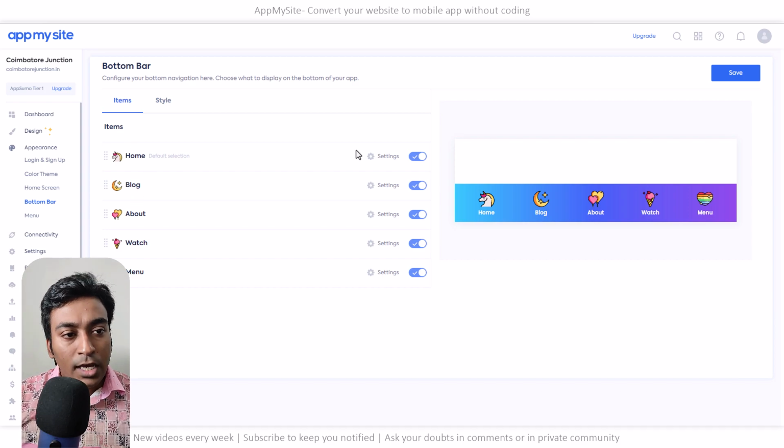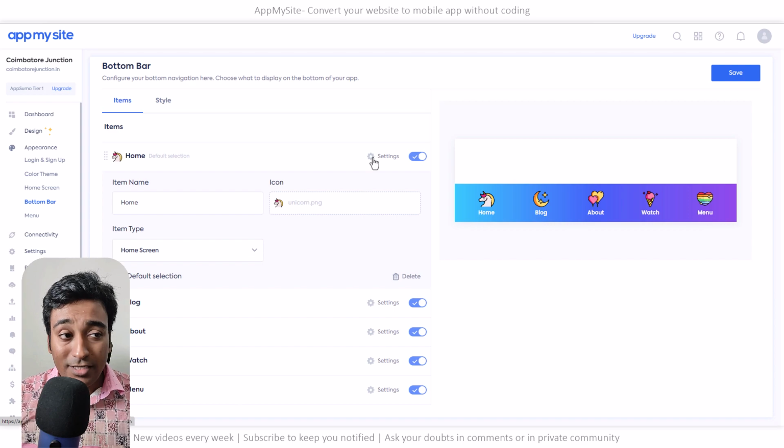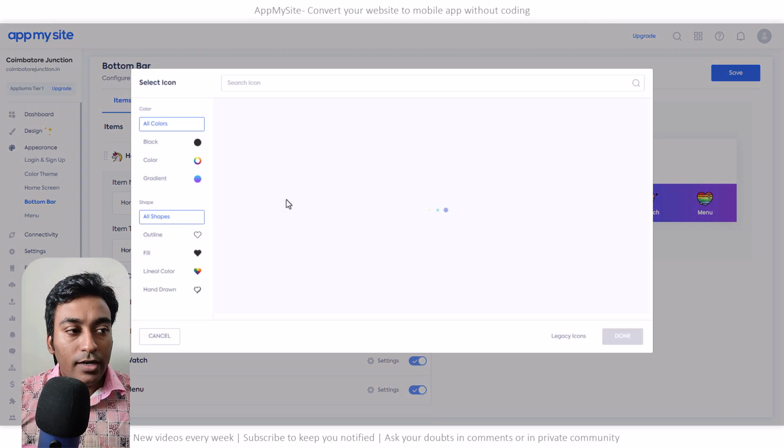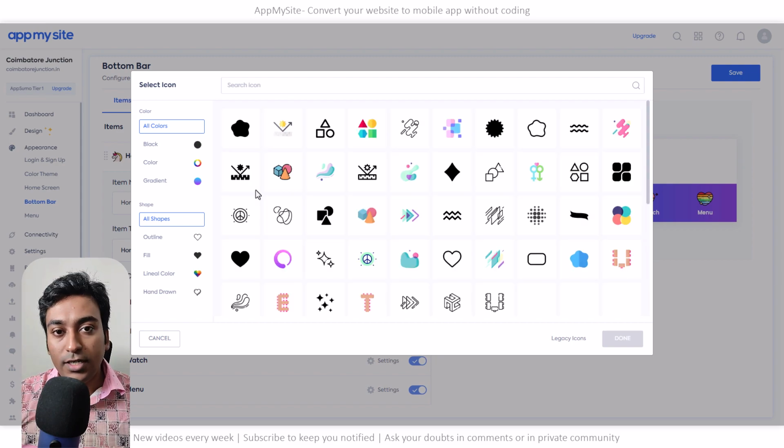Items, here same thing. You can either change the order, change the styles, or even the functionality of the app icon. For example, if you don't wish to see these icons here, you can click on here and search for another custom icon as you wish. They give a lot of options, like do you want to see black icon, color, gradient icon, outline icon, filled color icon, linear color, and drawn. All these options are available.